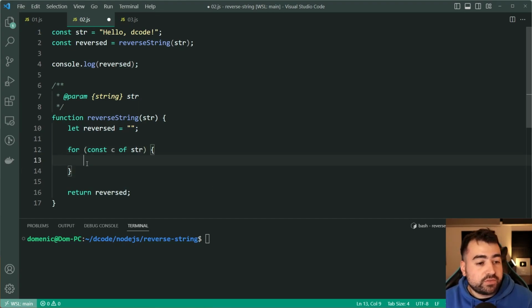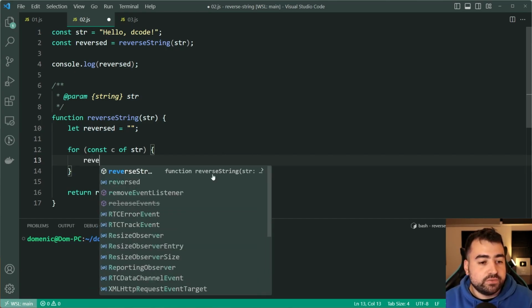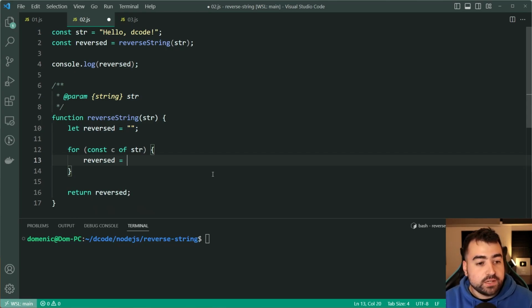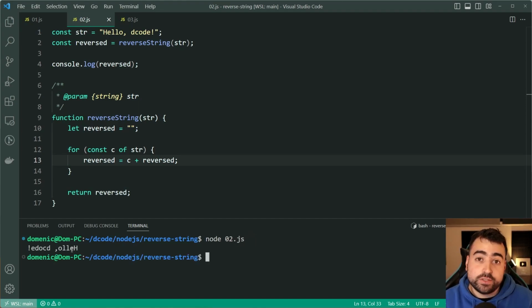So we're looping over every single character inside that string. Now we're going to update the reversed variable to be equal to the character plus whatever is currently in the reversed variable. So this is kind of like a backwards append, right? Now if I run this code, we actually get the result we want. We get the reversed string.